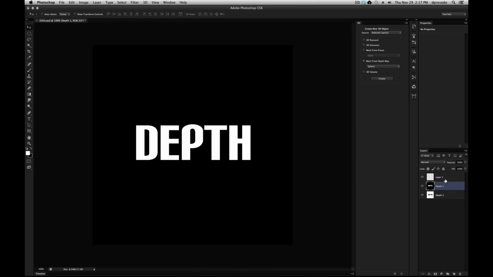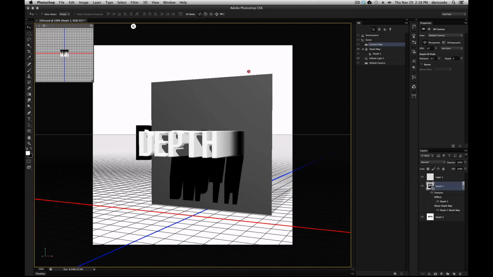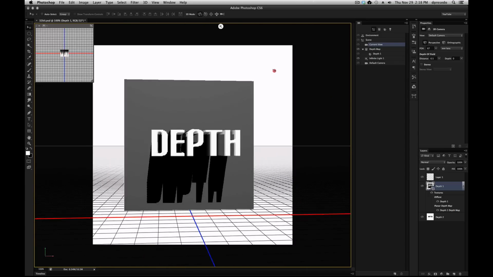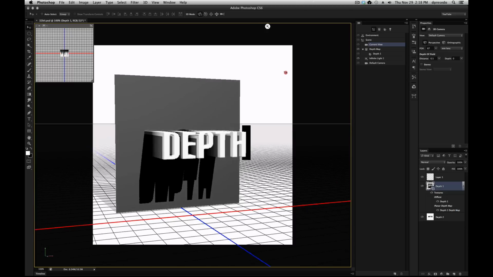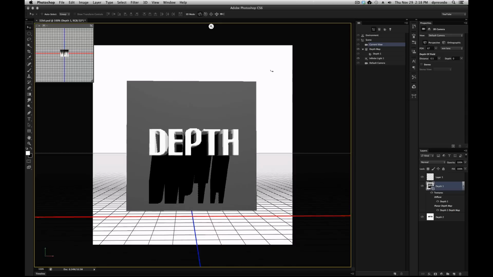I'm going to select this layer here called Depth 1. And in my 3D panel, here we have Mesh from Depth Map. Let's go ahead and say Plane and say Create. And immediately there we have a depth map. Whatever was white is shooting out at us and whatever was dark, black, is receding in the background there. So that is a quick view of what a depth map can do.